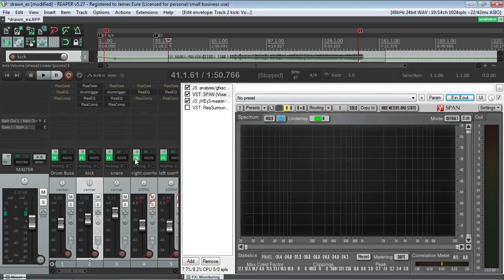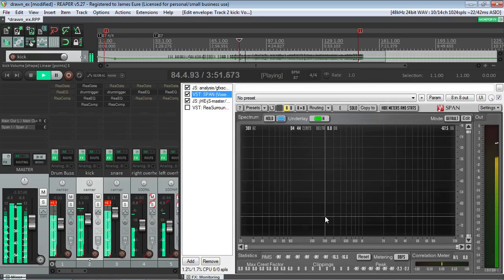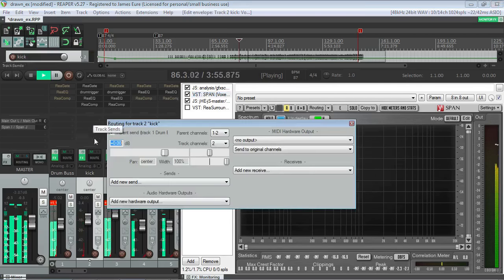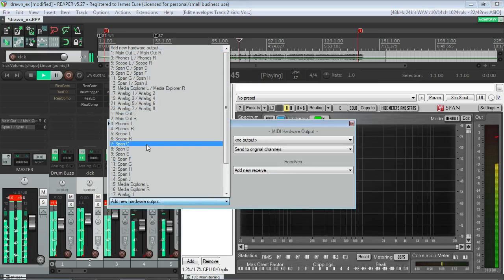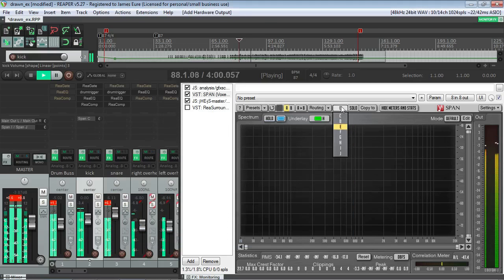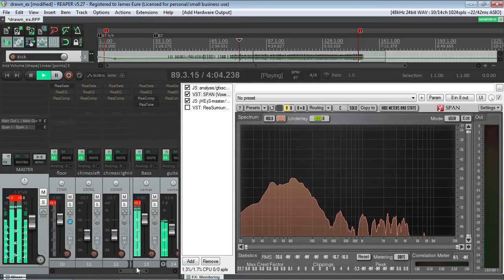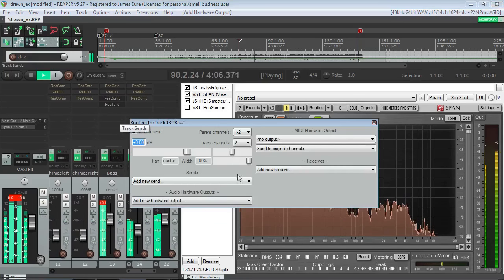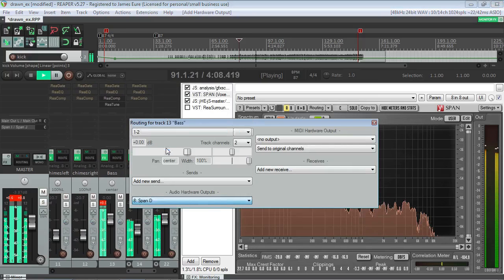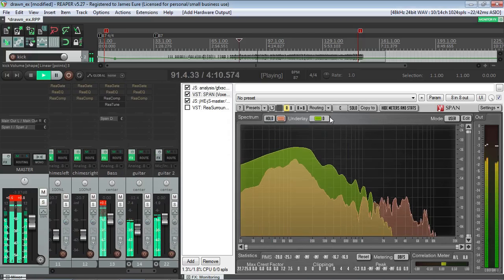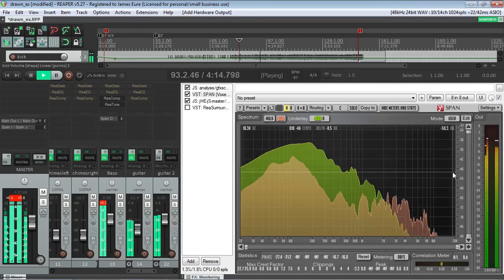Once you have your aliases and your plugin pins in place, getting a signal to the analysis tool is just as easy as sending a hardware send, because that's exactly all you have to do. So here I'm sending the kick to C of span, and I'm going to send the bass guitar to D. And then this allows me to look at the spectrum of both of them together.